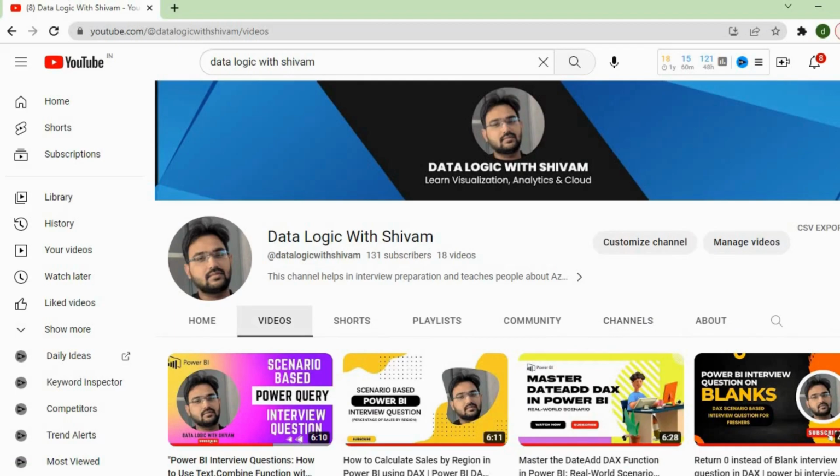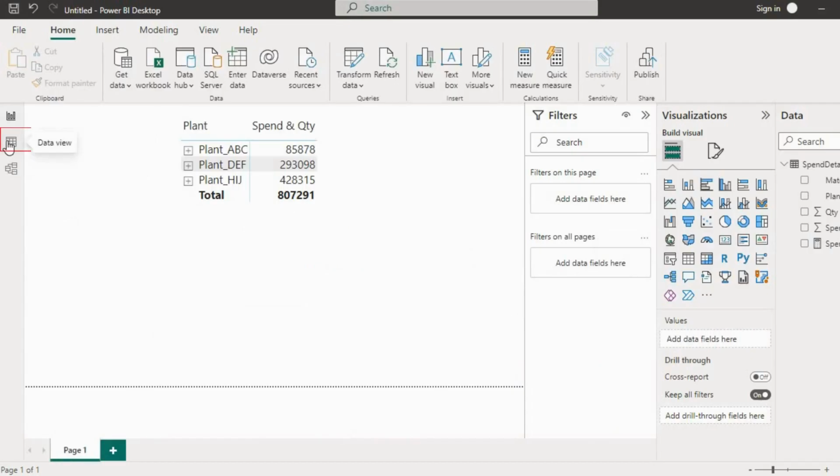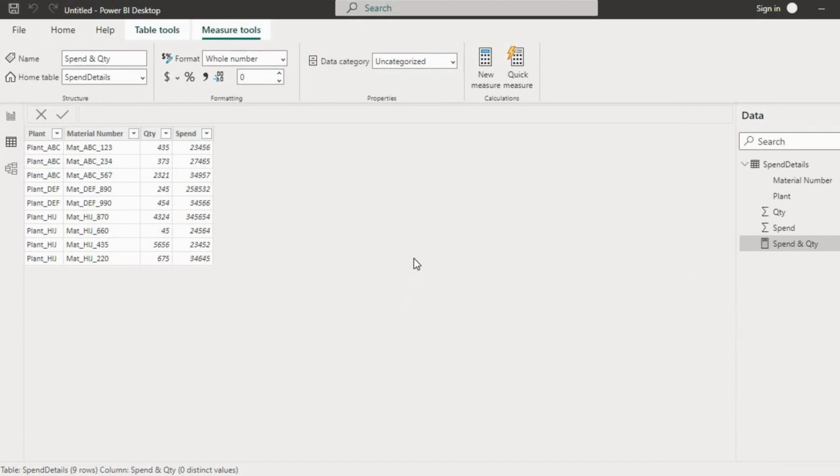Now let's move to Power BI. First we will go to the dataset. Here, you can see I have plants like plant ABC, plant ABC, plant ABC, which have materials ABC 1, 2, 3, ABC 2, 3, 4 and ABC 5, 6, 7. Then I have plant DEF, DEF and HIJ, HIJ, which have subsequent materials created in these plants. I also have the quantity and the spend with me.